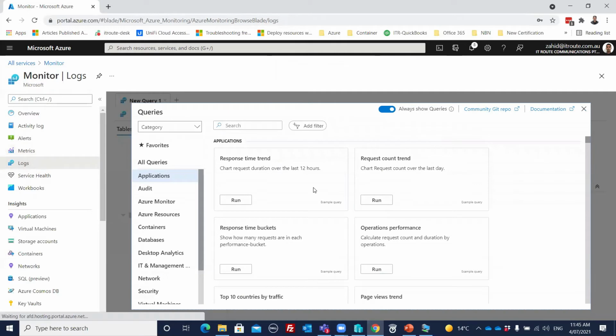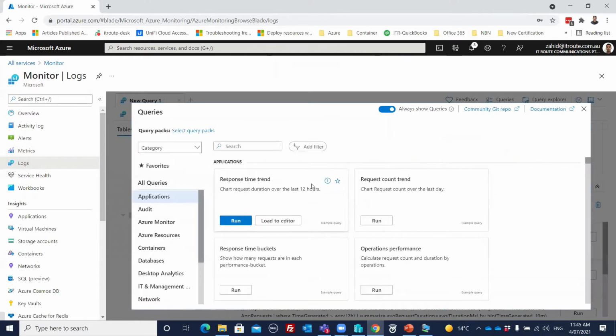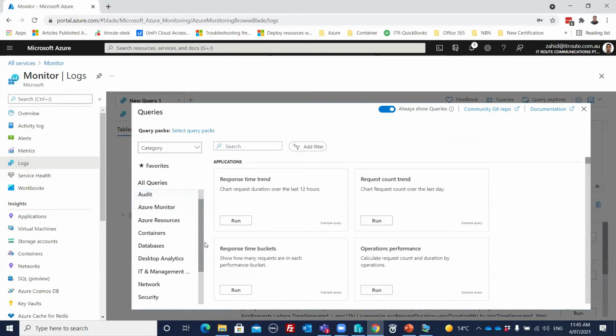Logs. So in logs you can query, for example, response time trend, chart request durations over the last 12 hours. Click run. This is related to applications. So we can run queries related to applications, audit, Azure Monitor, Azure resource, containers. We have many options in here.